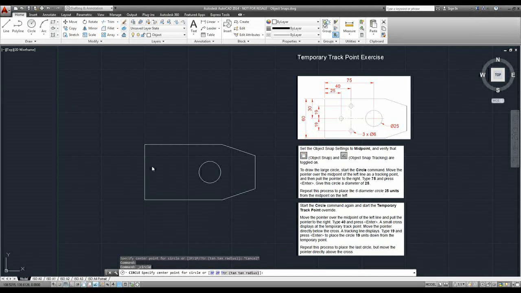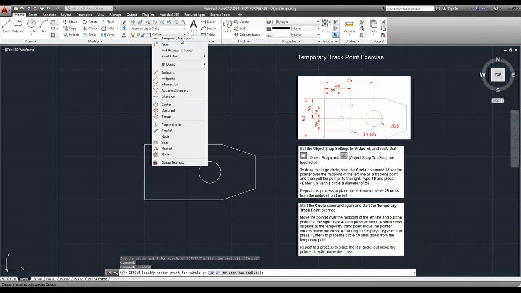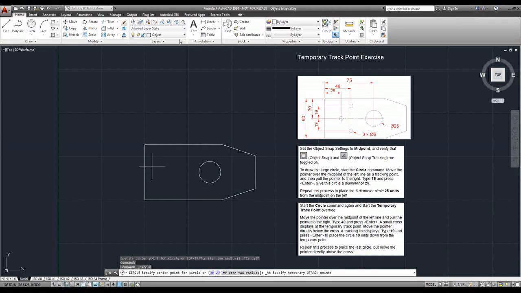Okay. Now, before I do this, I'd like to use temporary track point override. The easiest way to do that, you can type TT at the command line, or you can shift right click and use this guy up here, temporary track point. Click on the item, and now you can see at the command line it's active, and it says specify the temporary track point. So again, move our cursor over the midpoint of the line, and then we pull it to the right, and as we go along, we want a distance of 40. Enter, and then you can see it places a little green tracking point on the screen.